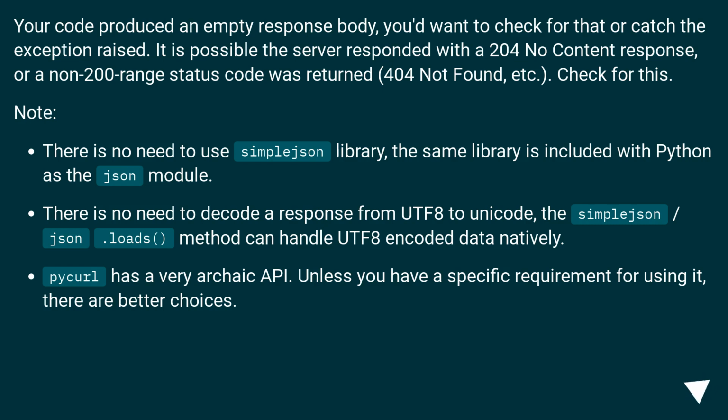Note, there is no need to use the simplejson library. The same library is included with Python as the json module. There is no need to decode a response from UTF-8 to Unicode. The simplejson/json loads method can handle UTF-8 encoded data natively.